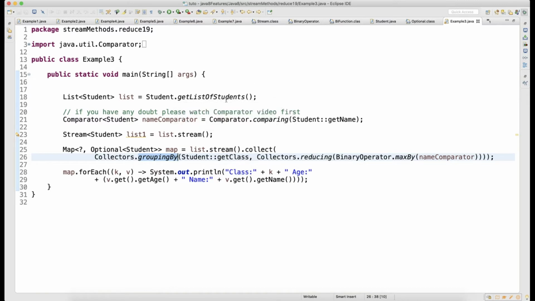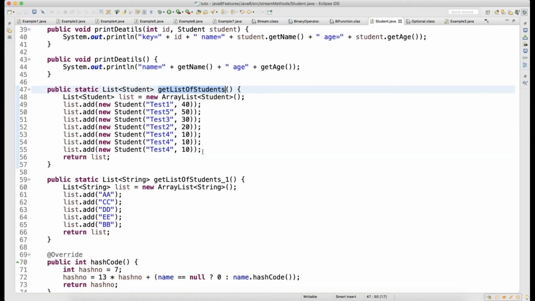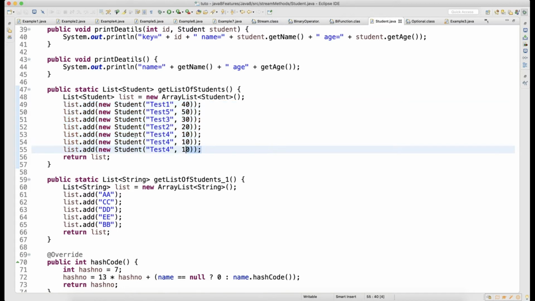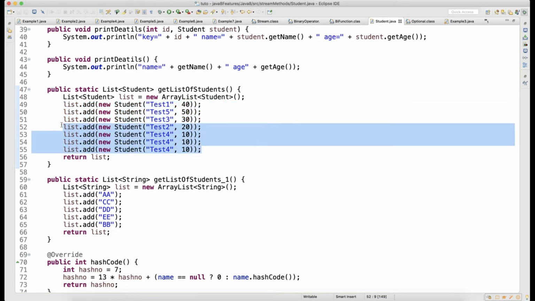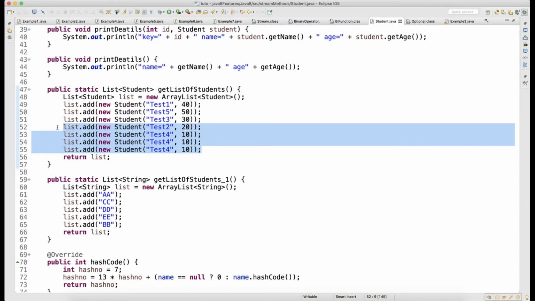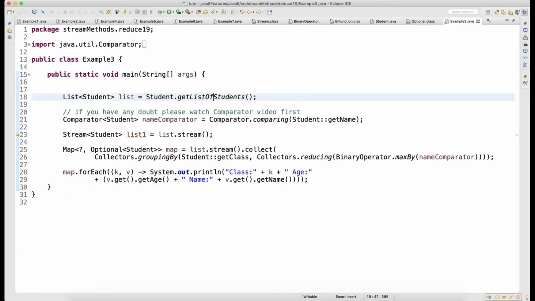So now first go and understand the list of students. In the list you have a lot of student objects, and you can look here, some of the students have the same age, 10, 10, 10. Okay, I want to group them by the age, and I want to count how many students have the same age.